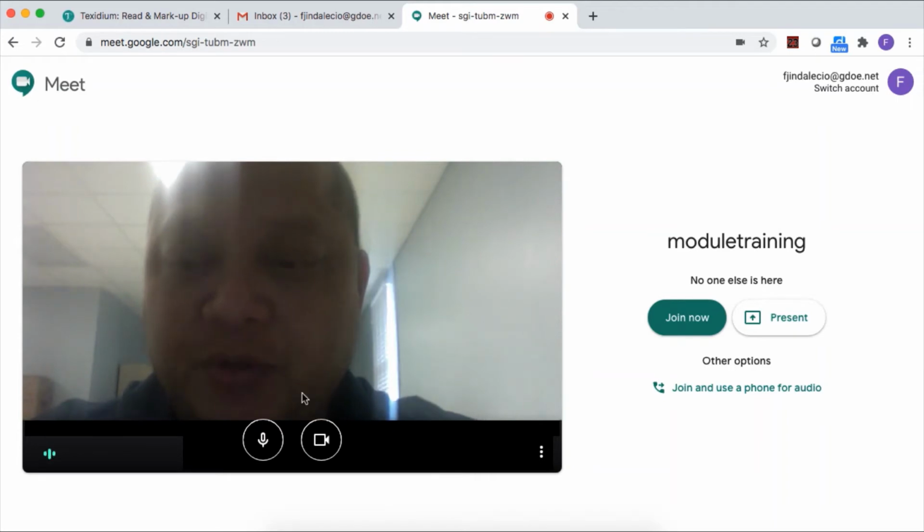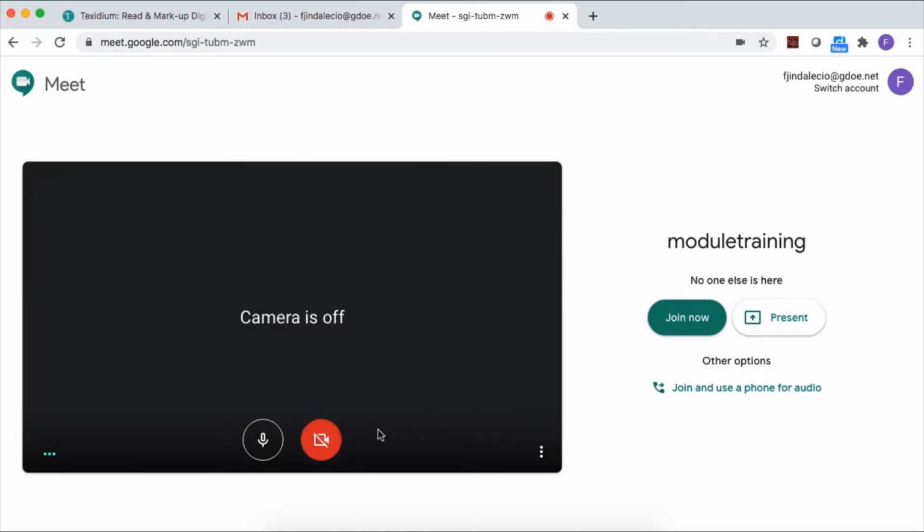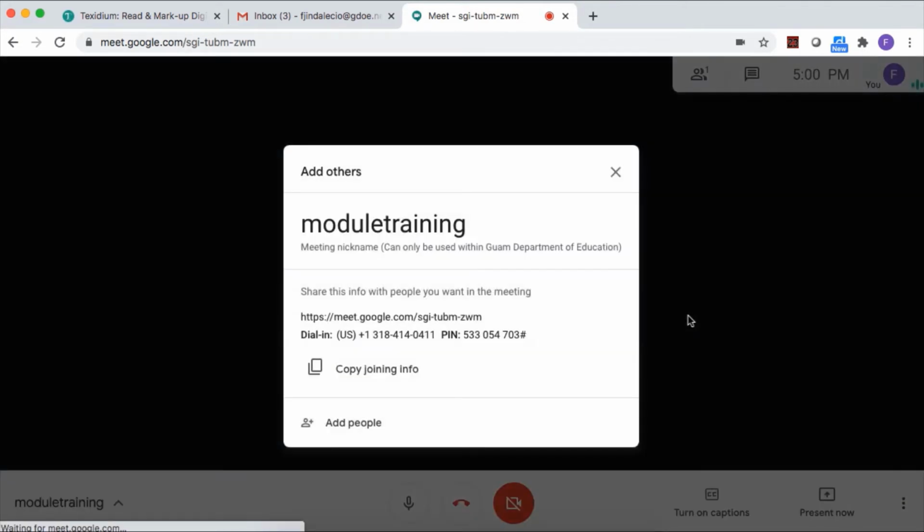Now, the meeting hasn't started yet, but as you can see, I have my camera here with two functions. I have my speaker, my microphone and my camera. So I can click on this and it'll turn off my camera. I can also click on this and it will mute me, but I won't mute myself at this time. And then over here is the meeting code, module training. That's the one that I had just created. So I'm just going to jump right in, join now. And I'm just going to take you through some of the basic functions of Google Meet.